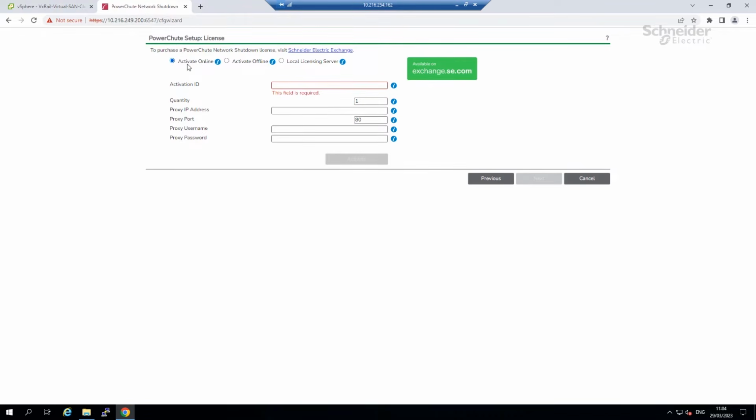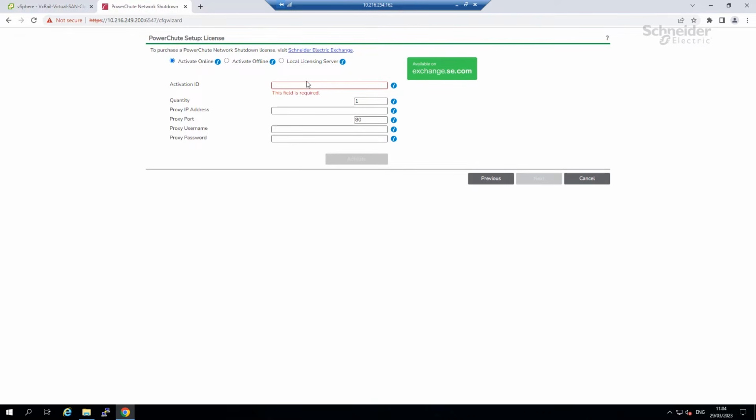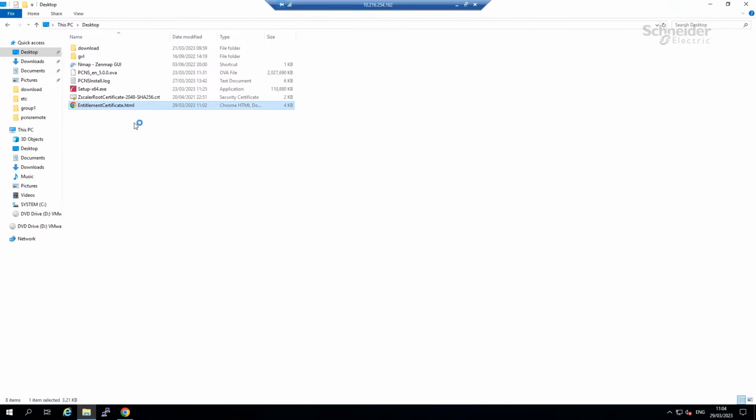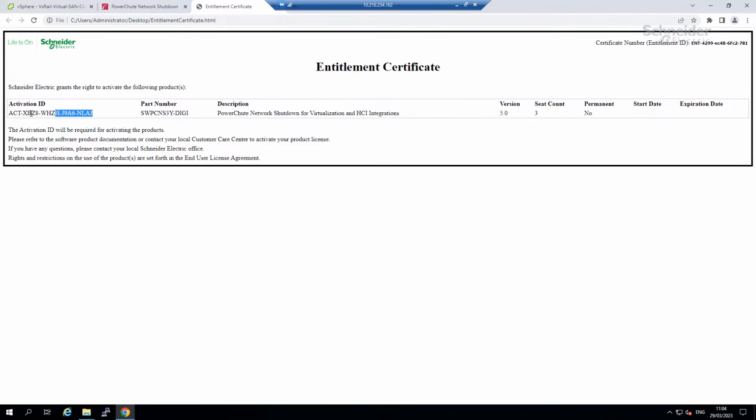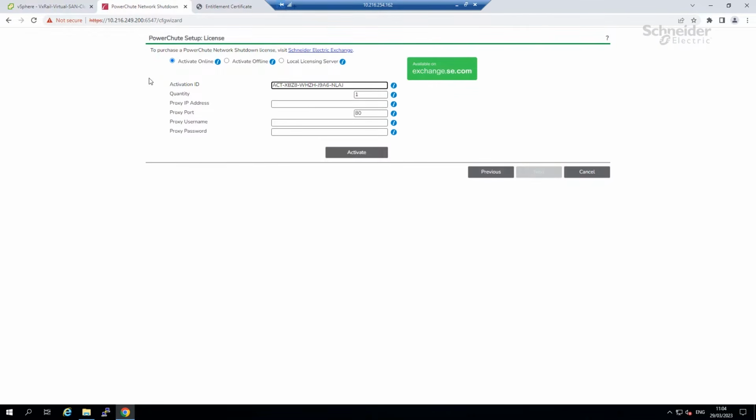PowerChute requires a license to avail of advanced virtualization features and support. If you do not have an internet connection, you can use the offline method to activate. Otherwise, choose online. You will have received your activation ID via email from your partner or via Schneider Exchange. Copy and enter your activation ID in the field provided.